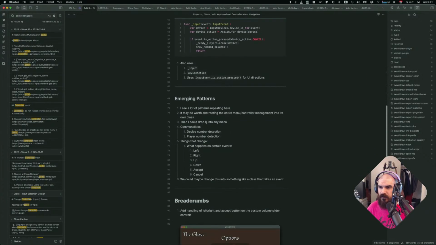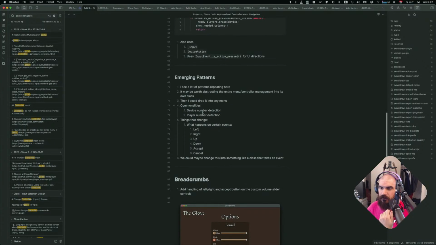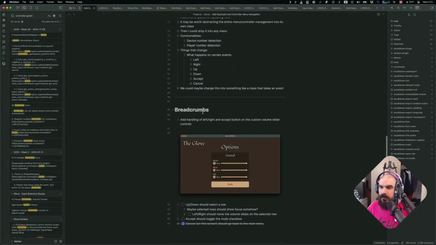I see a lot of patterns repeating here. It may be worth abstracting entire menu controller management to its own class. Then I would drop it into any menu. Oh, right. I tried to make some abstraction on menu navigation, and that's when I realized, hey, Godot has this out of the box. And then that was the issue. I was trying to get the tab order, or whatever it's called in Godot, the UI navigation order, in order.